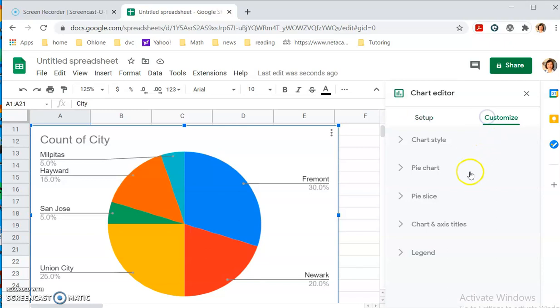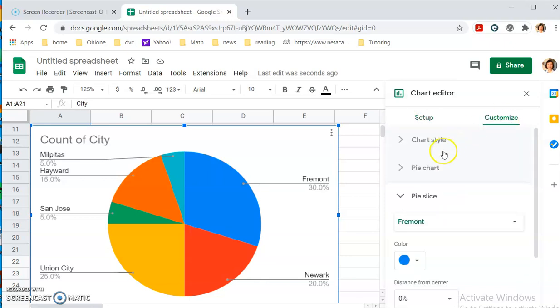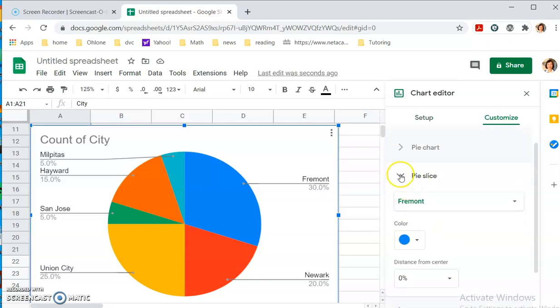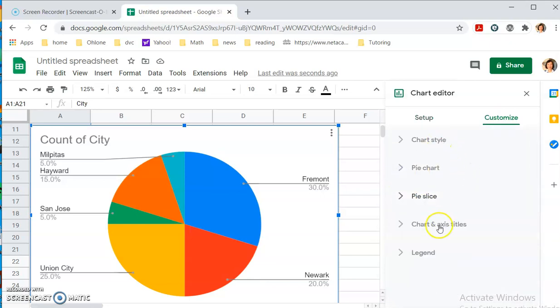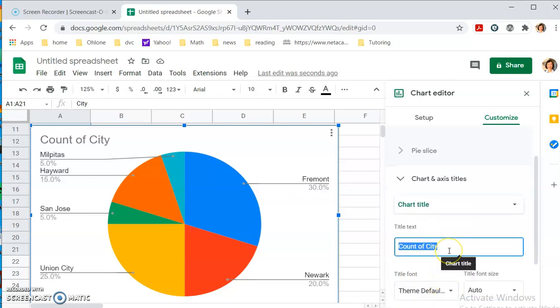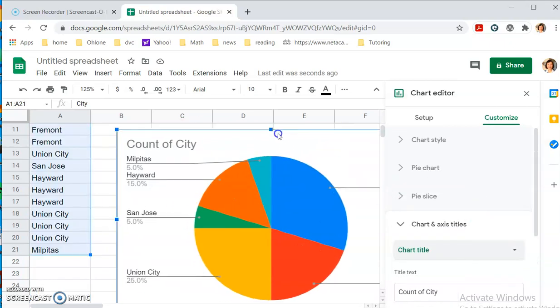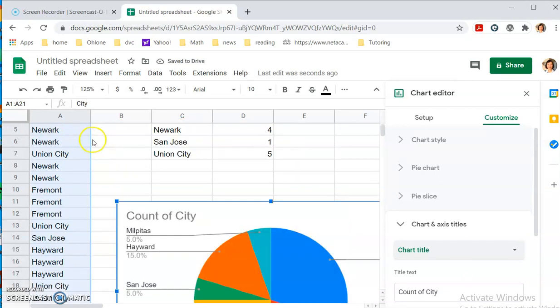If you want to adjust the slice color, you can do that using Customize. The one thing I want you to do is change the chart title. So instead of count of city, you would say, counts of city from students, something like that. That's the only thing I need to do. So that is the pie chart. You can download it or screenshot it.